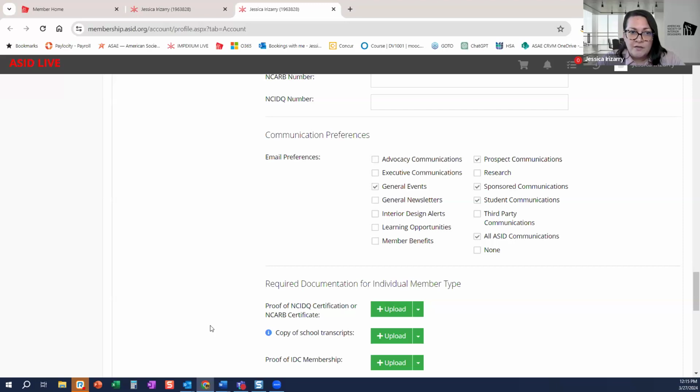The biggest telltale sign that people have not received chapter communication is one of two things. One, we don't have a correct email address for them, or they're getting bounce backs for emails that we're sending to them. The second reason is their communication preferences have not been updated.